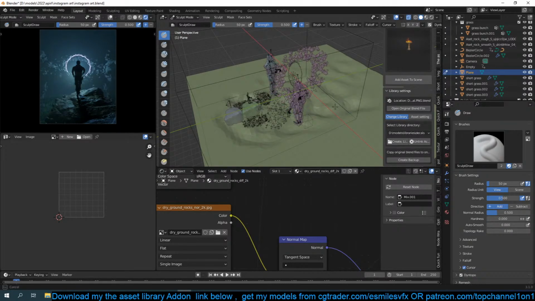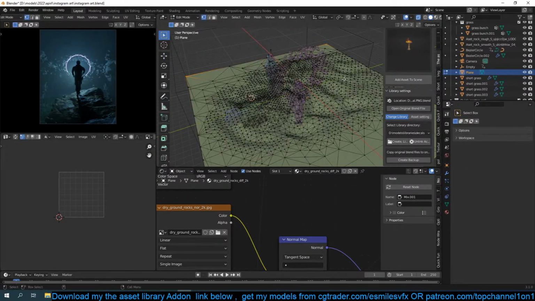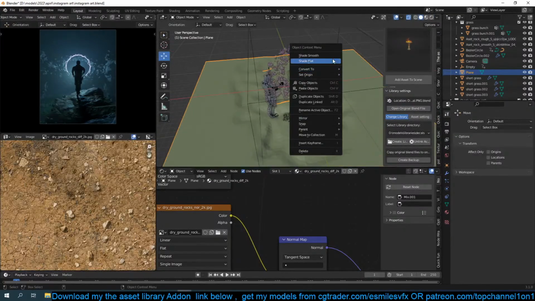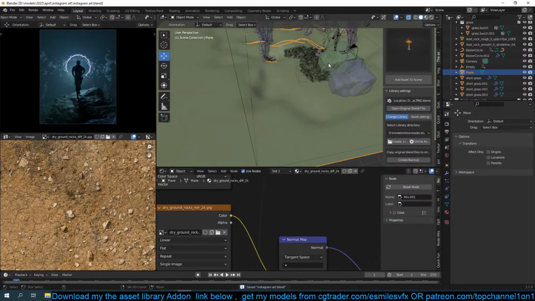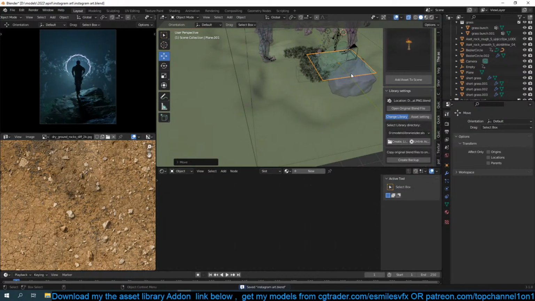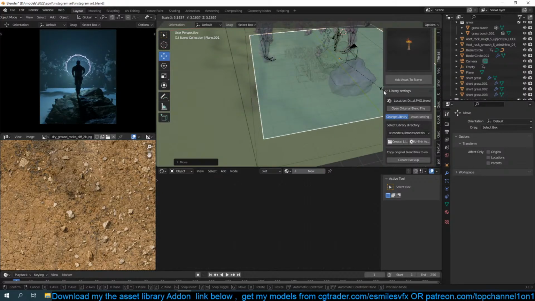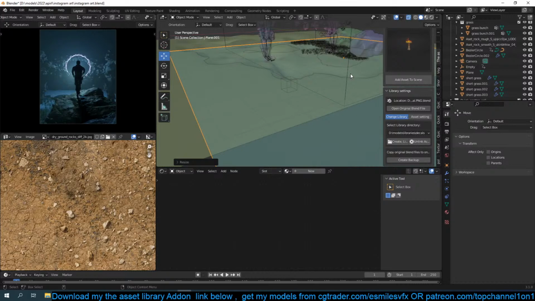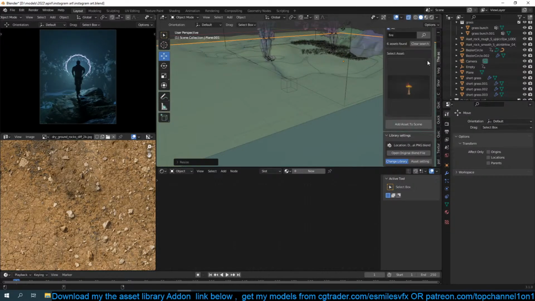Yeah, I want this to be like a swamp. So we can add some water. And I think I have a water shader.